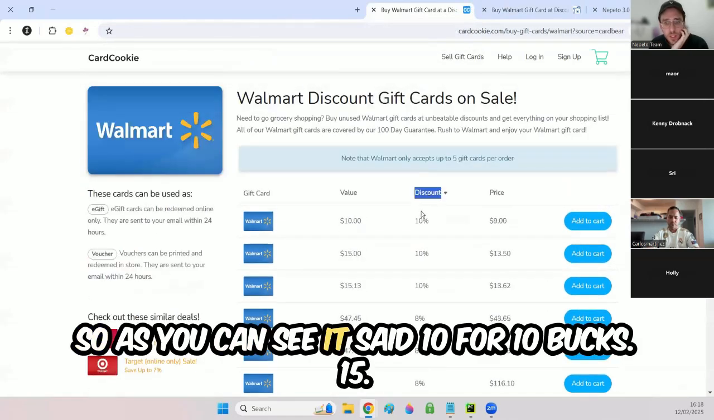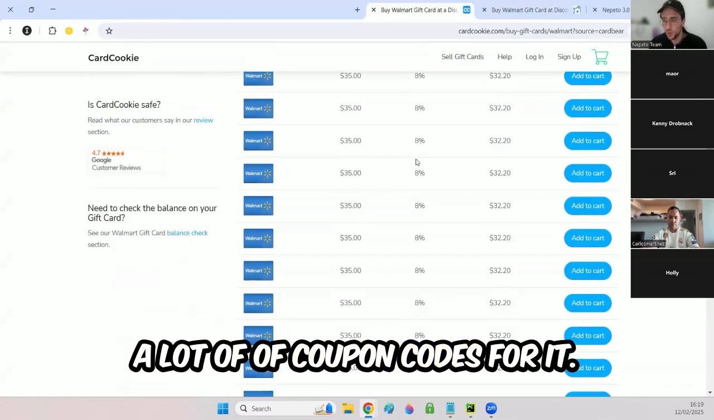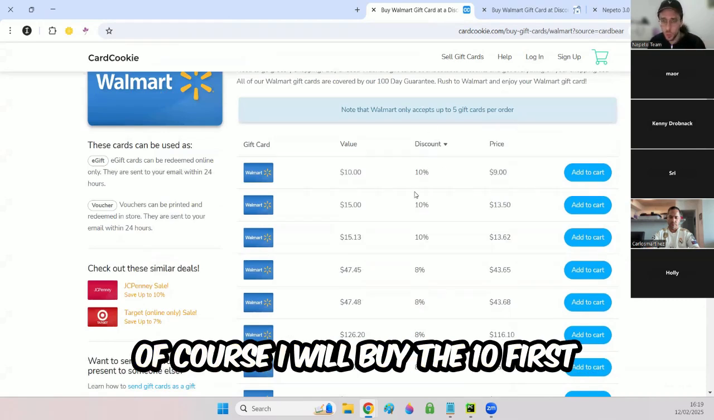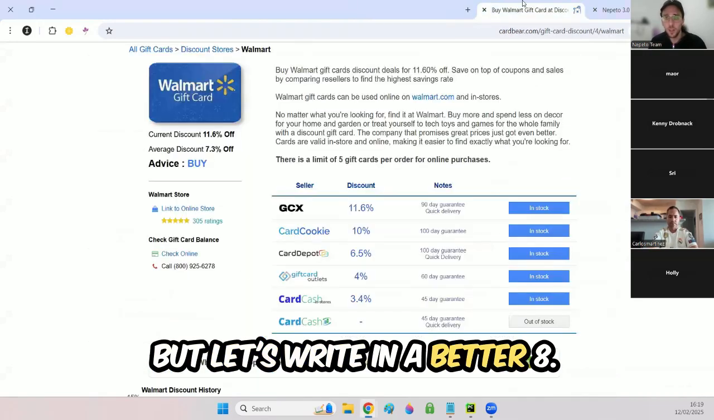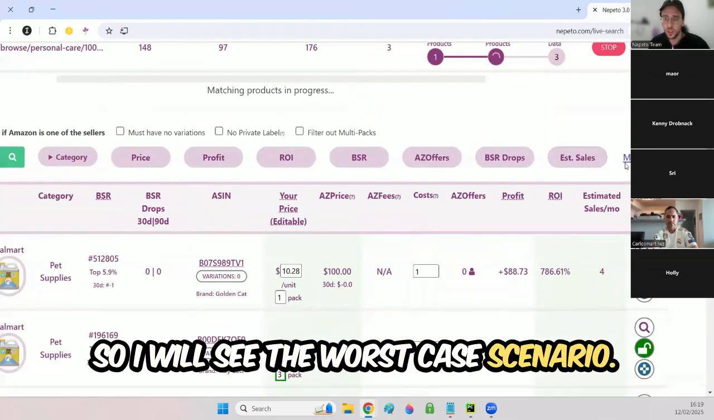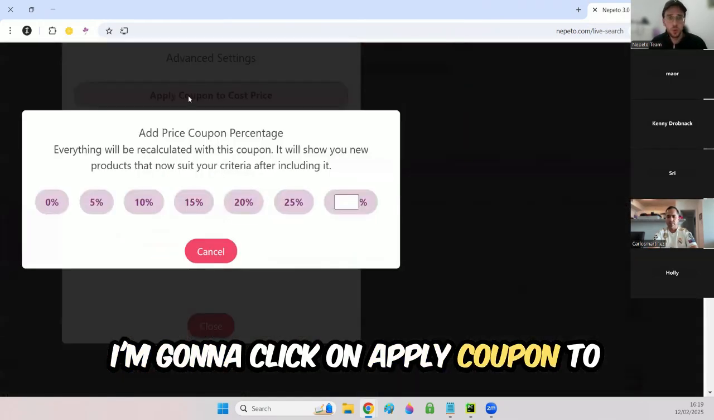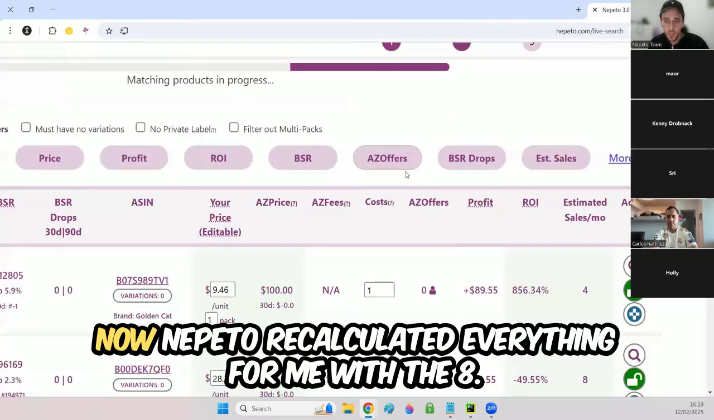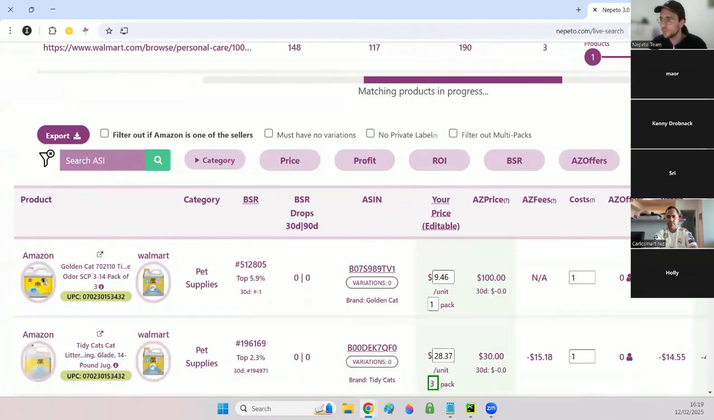As you can see, it says 10 for $10, 15, 15, and then it says 8. But we got a lot of coupon codes for 8, so let's go with 8. That's fine for us. I will take the worst case scenario. Of course, I will buy the 10 first, and then I will go for the 8. But let's write in Nepeto 8, so I will see the worst case scenario. I'm going to click on more, click on apply coupon to cost price, and write here 8%. Now Nepeto recalculated everything for me with the 8.